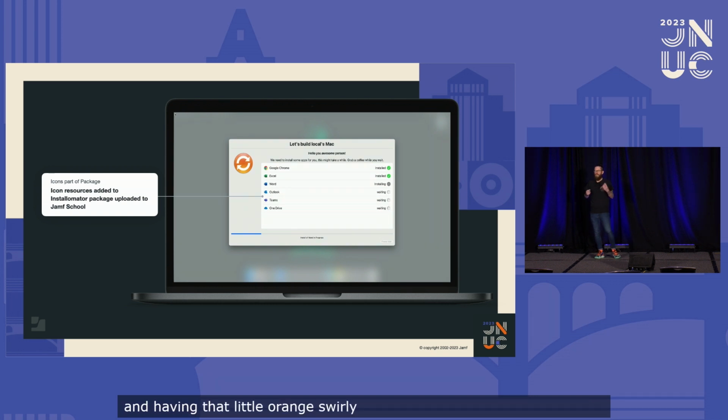So you'd package that up with your Installer so that the resource was on the device when it got to this stage. So there's a whole load of things that we're doing here. You can see that some of the software is still installing. You can see what's installed.